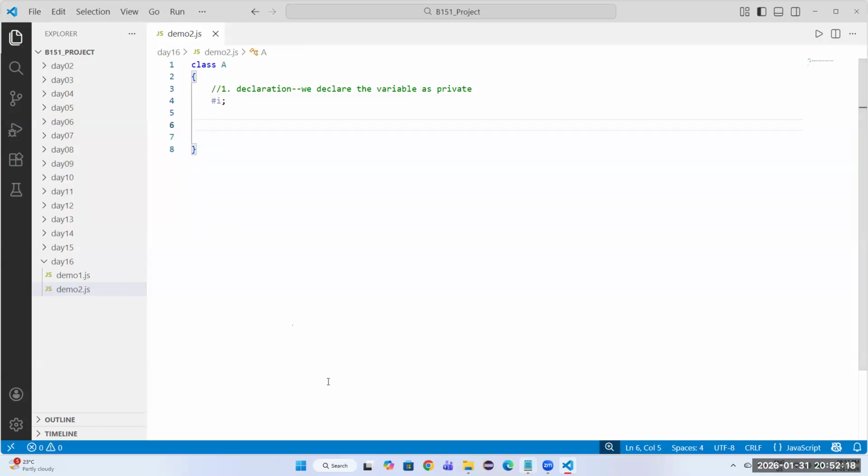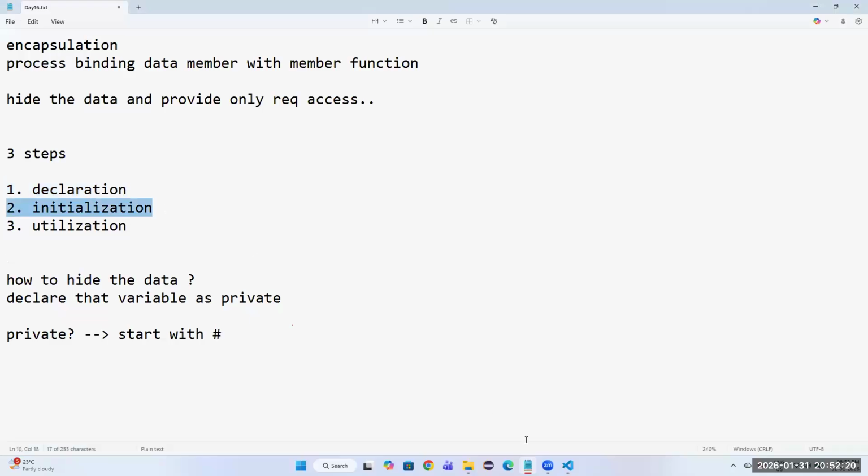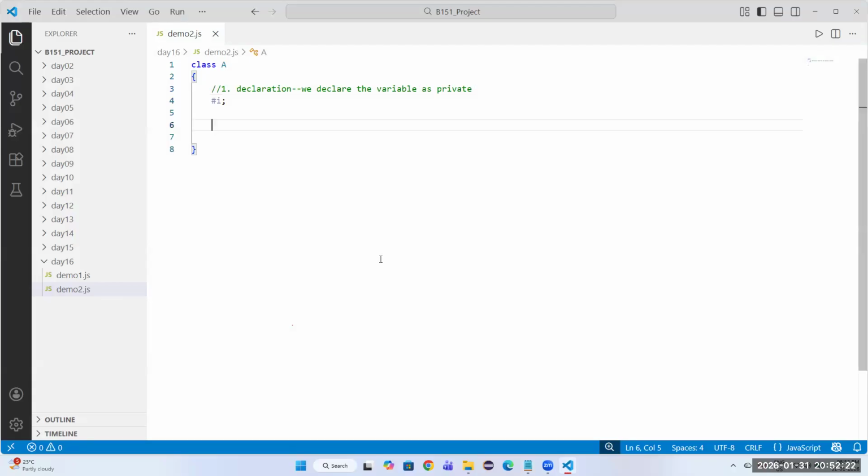What is the second step? Initialization. Remember, constructor is the best place for initialization. You can also write code like this here, no doubt. But which is the best place? Constructor. Can you help me write a constructor?